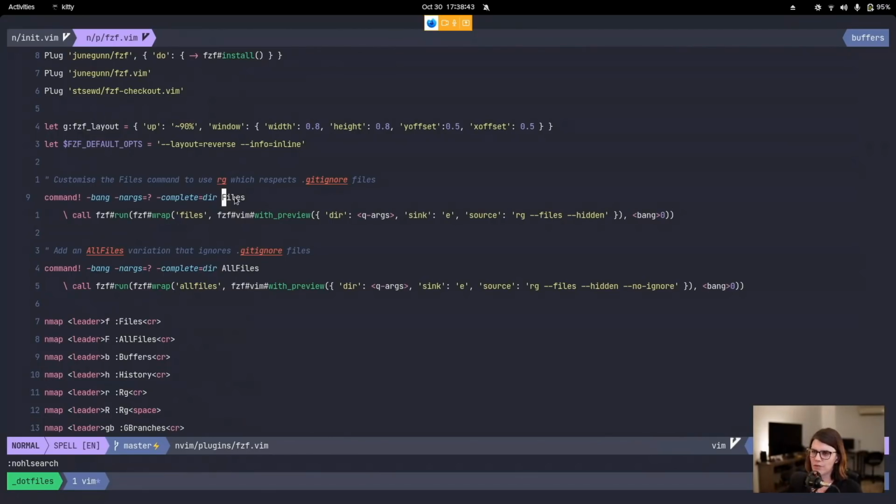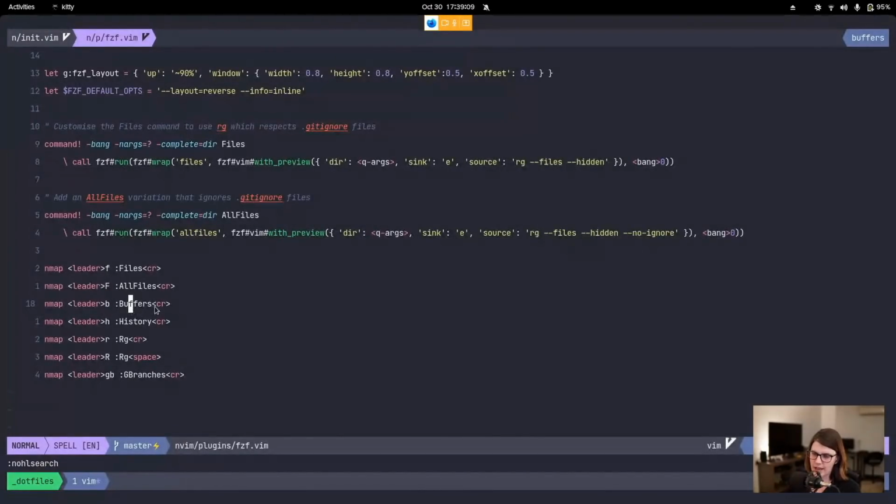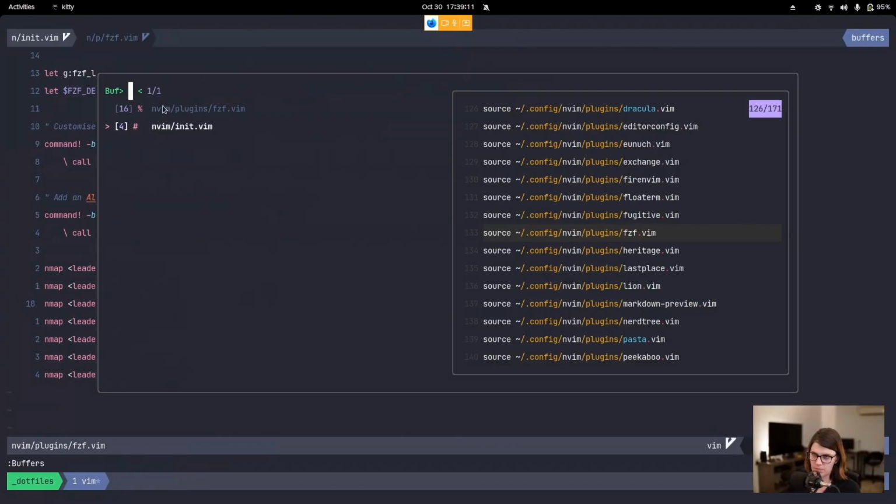So I've modified files to use ripgrep instead, which will obey gitignore files, but it will work in any directory. And then I've created another one called all files, which again uses ripgrep, but tells it to not ignore gitignore things. So if I want to search inside the vendor directory and node modules, I can use that. And I've bound those to leader F and leader shift F respectively. Not too many things here, you know, show which buffers I've got open.